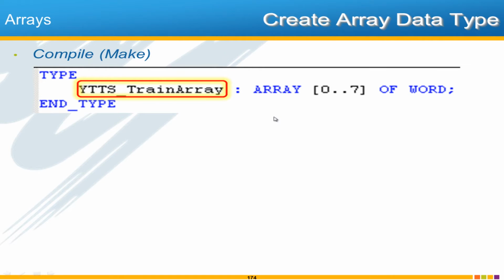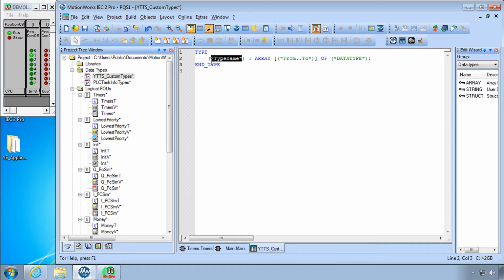So let's create ours to look like this, where we have a YTTS train array. We'll have 8 elements from 0 to 7 of word. Okay, so let's delete the type name. We want to call it YTTS underscore train array. From and to, so we'll delete this comment. I want to go from index 0 dot dot is the syntax to index 7.